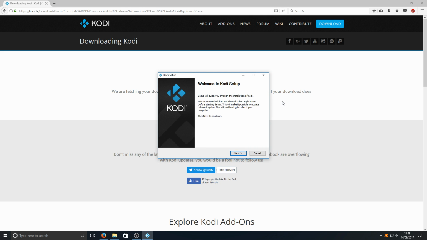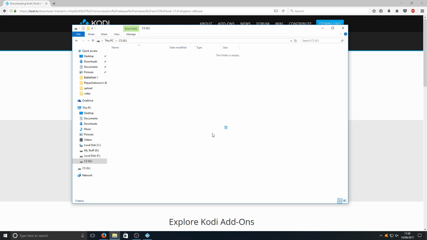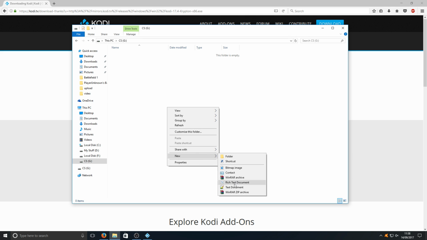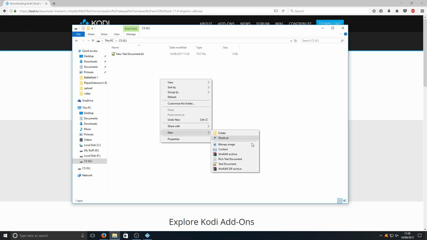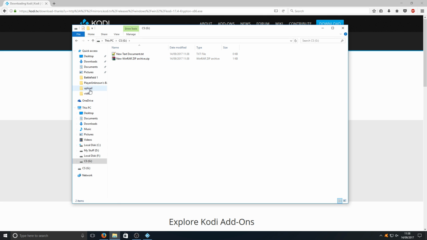And you now need to plug in your USB stick. As you can see, I've got my USB stick here. You can format your USB stick if you want, if you don't want anything else on it. But you can also have your other files on the USB stick. It doesn't matter. As you can see, I'm going to just create a text file just to prove to you. And let's just do a zip folder just to prove that you can have other files on your USB stick with KODI. It won't affect the program at all.